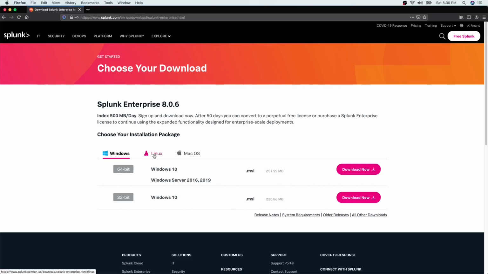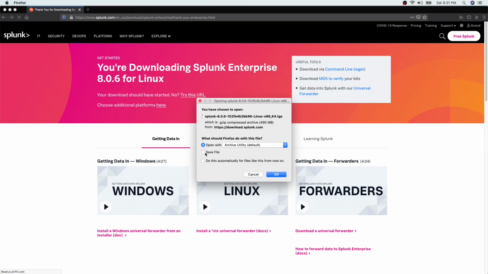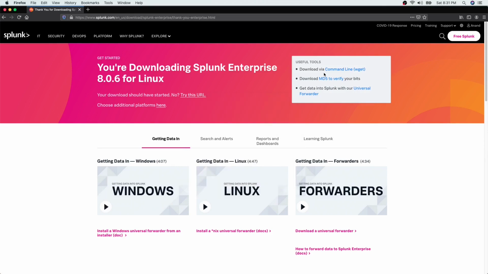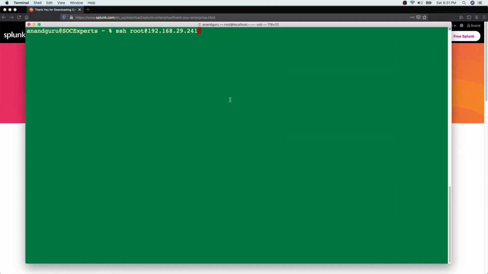Here, we can select the Linux installation package and click on download now for the TGZ file. TGZ files are compressed files in the Linux environment. But instead of saving the file, we use this download using command line link. Here, there is a link which can be copied and pasted onto our CentOS prompt to begin the download. Let's go ahead and do that now.